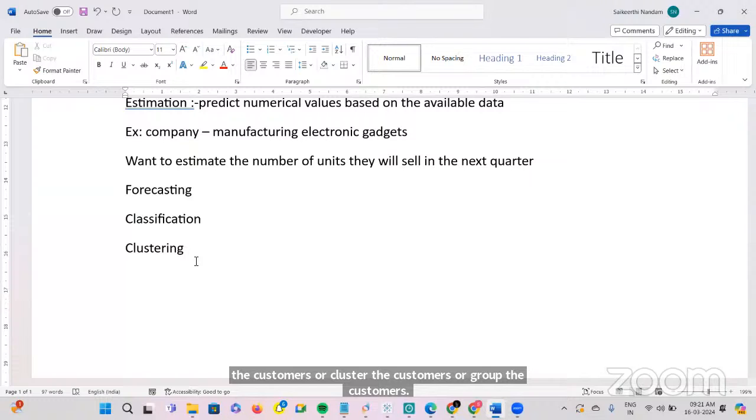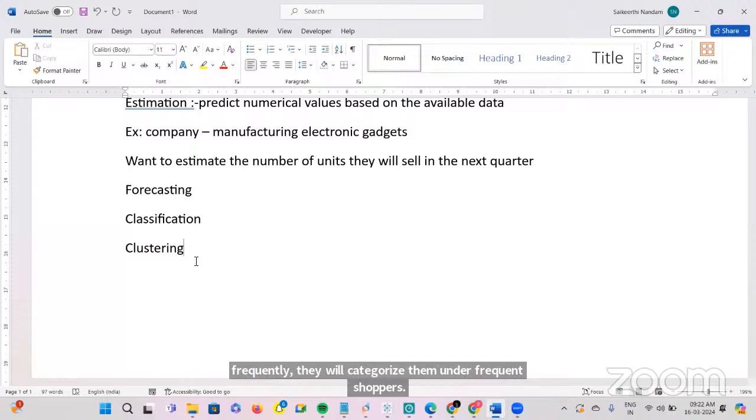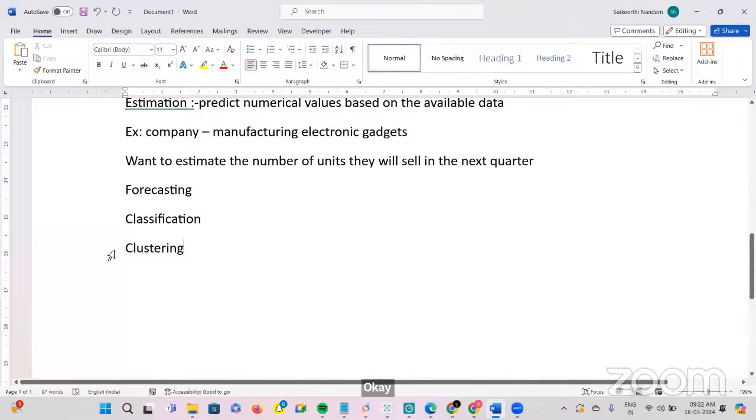So they will group them like what? Whoever shops frequently, they will categorize under frequent shoppers. Or some of them are budget conscious buyers. Like we keep a budget and go for shopping, right? So they will categorize all those people under this particular group. So clustering is nothing but grouping similar data together based on their characteristics or features.